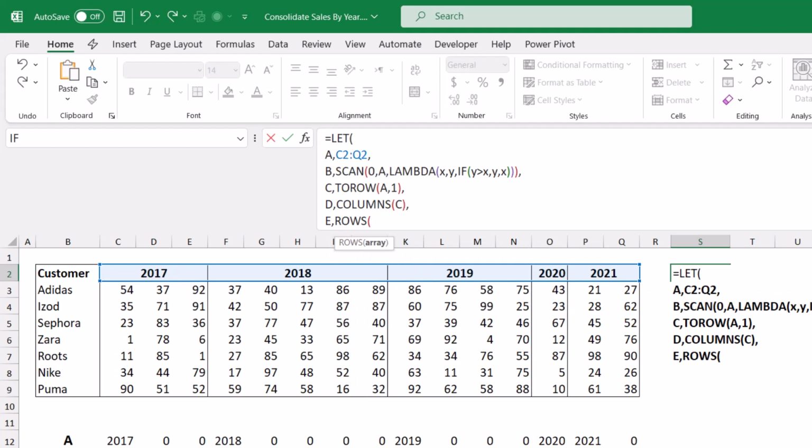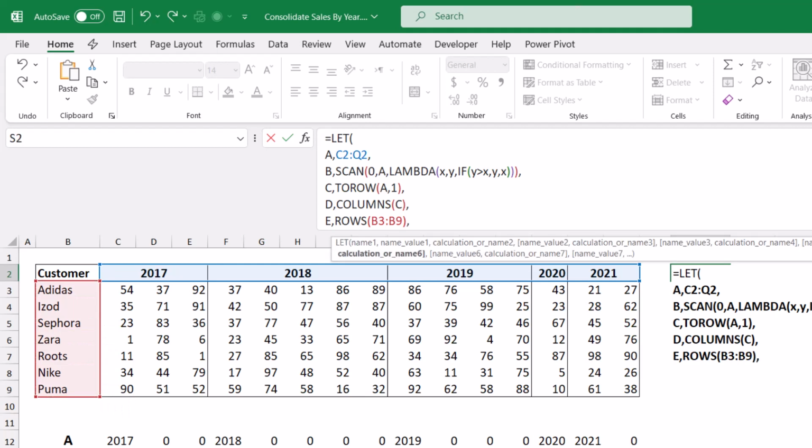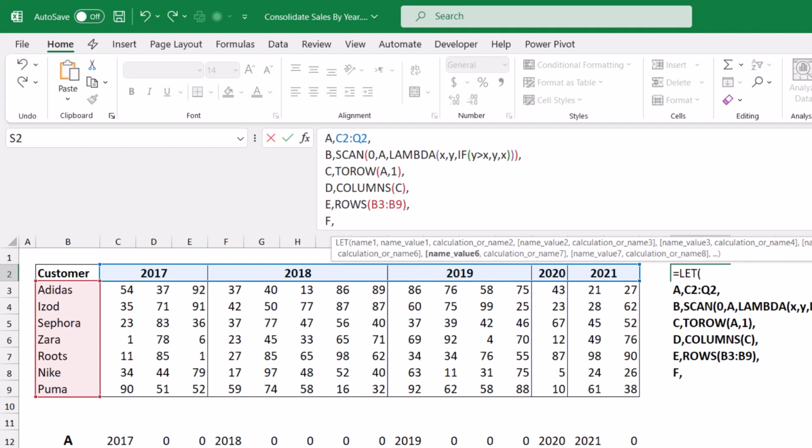I hit the tab key. I want the rows from B3 down to B9. I close the bracket, and then I type comma. I hit Alt Enter, and the final variable will be F, comma. This variable will be providing the row labels of the final report. Then it will be storing the range from B2 down to B9.